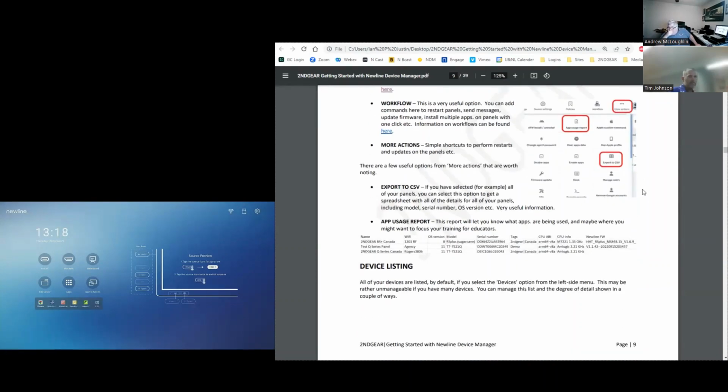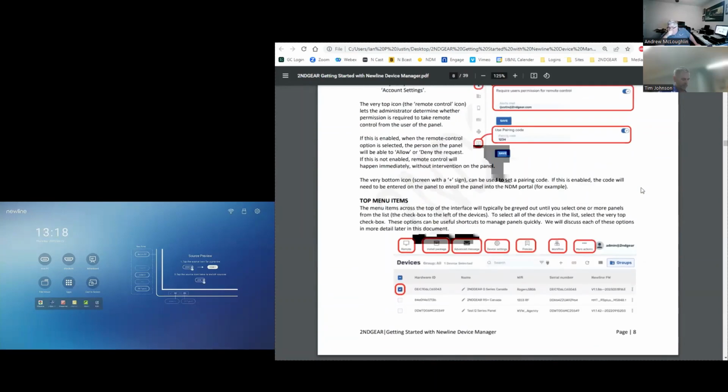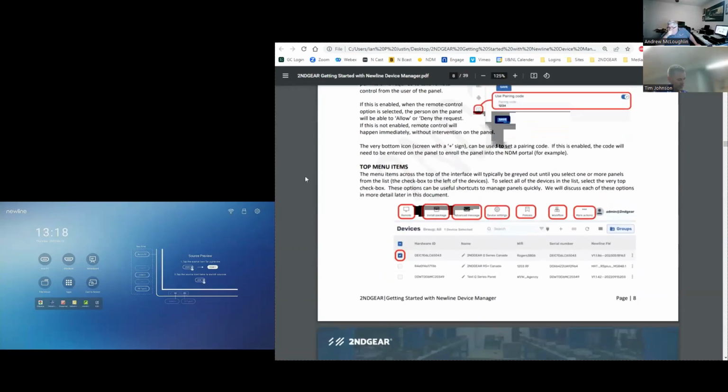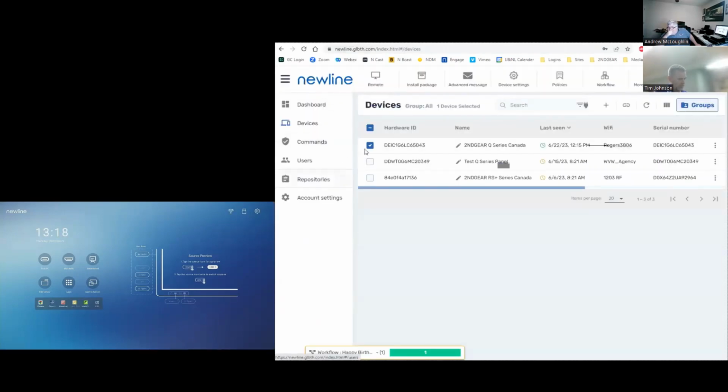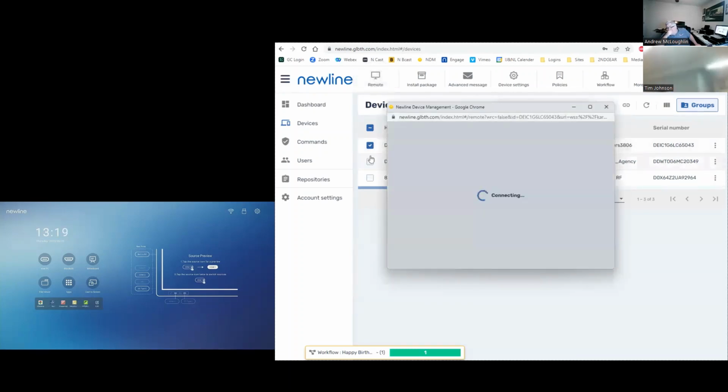Okay, it makes sense. Let's go across the top of this thing here. Across the top is remote control, which allows me to remote into whichever panel I've selected. If you select more than one panel, it gets grayed out. You can't remote into two panels at the same time, which makes sense. If I click remote control, it will open up on here and say connecting.